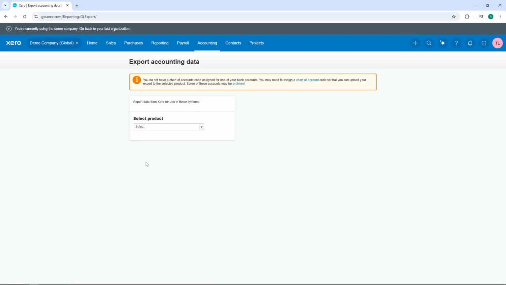On this export page, you'll be able to select exactly what type of data you want to back up and save a copy of. Click on the Select Product drop-down menu and scroll through the available options until you find the specific dataset you wish to export. Xero offers various data types, so take your time to ensure you're selecting the right one for your backup needs.